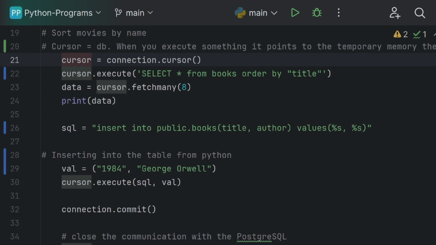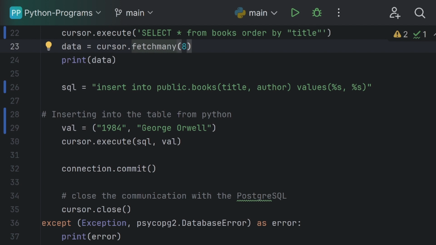And then here we have data equal to cursor.fetchmany. There are three different options. One is fetchmany, then there's fetchone, which will basically fetch the first value from the table. And then there's fetchall, so you fetch everything from the table, and fetchmany is basically fetching this many, so in this case 8 pieces of data from the table. I'm just going to make this into fetchall.